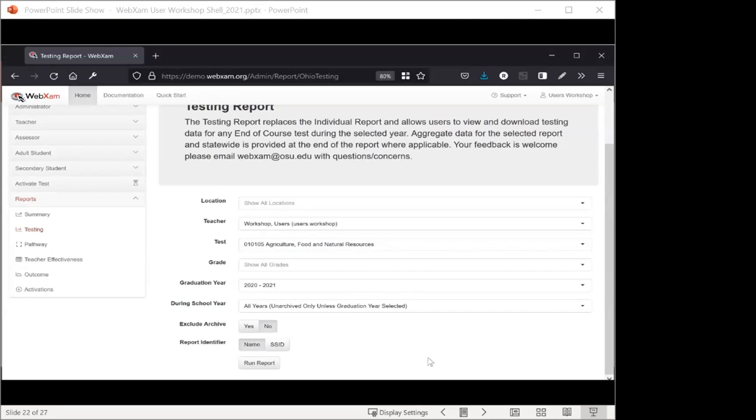Finally, there's an exclude archive filter. So by default, all results will be shown in the report, even if those students have since been archived. And in most cases, that's perfectly fine. However, in some cases, maybe where you're looking into past results, but you want to limit those results to students that are currently active in WebXam, you can change this to yes.